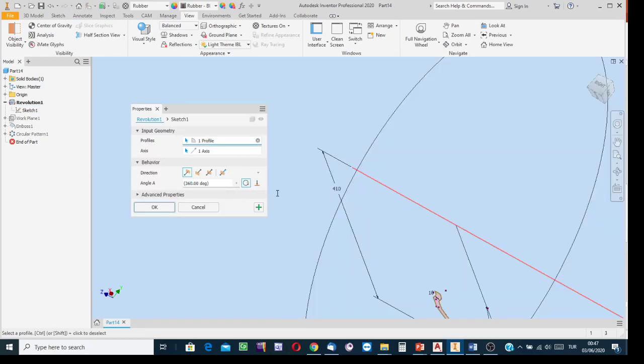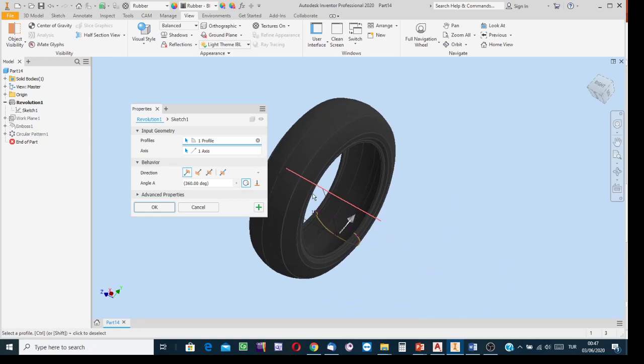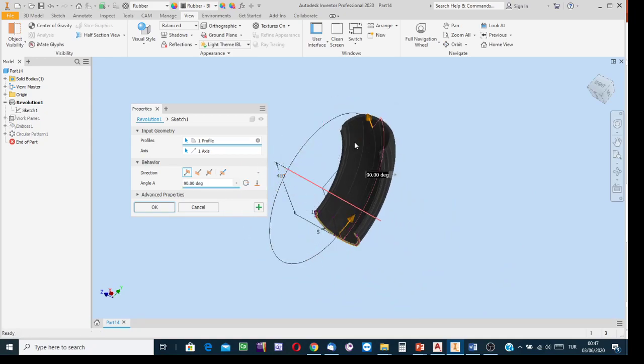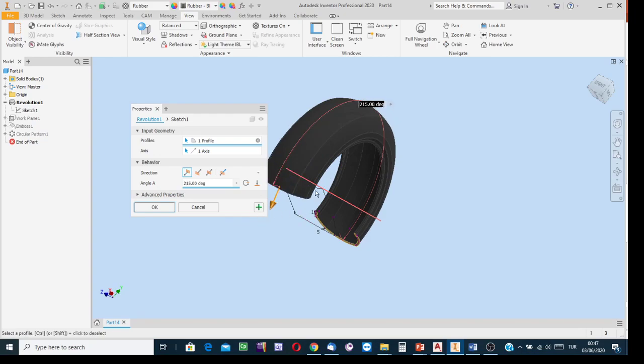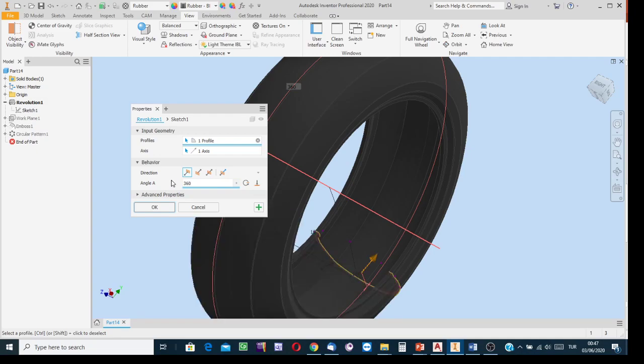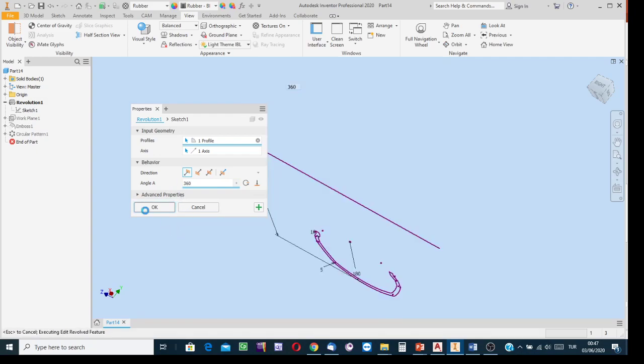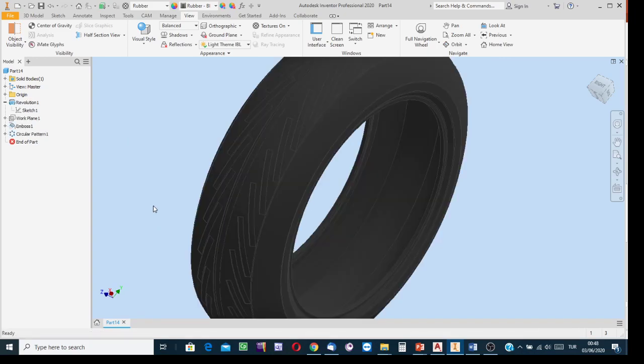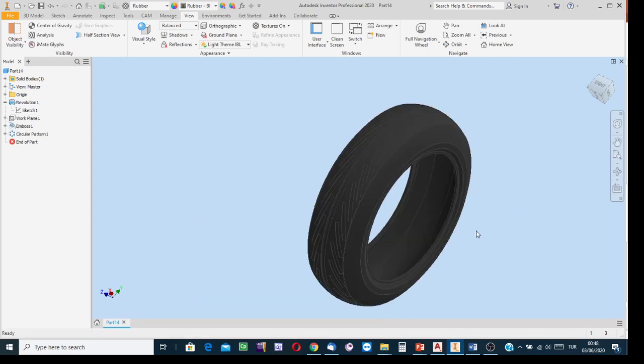Edit feature. Showing the profile, and in order thereafter the axis, and of course selecting the angle of revolving as 360 degrees. With 360 degrees, we have the model of the main part. And then the rest.